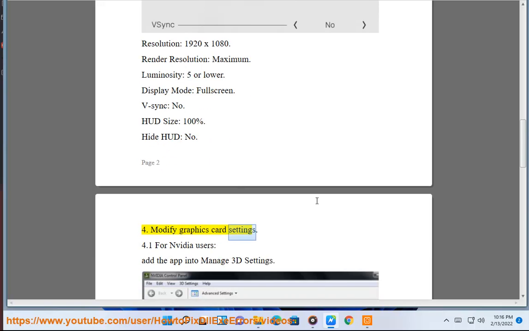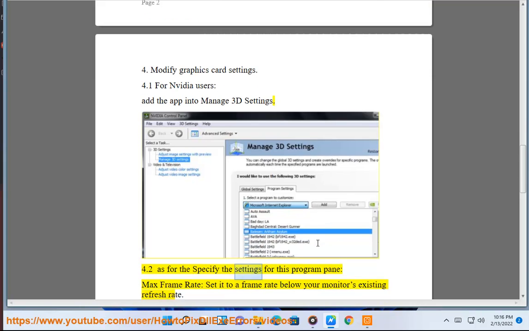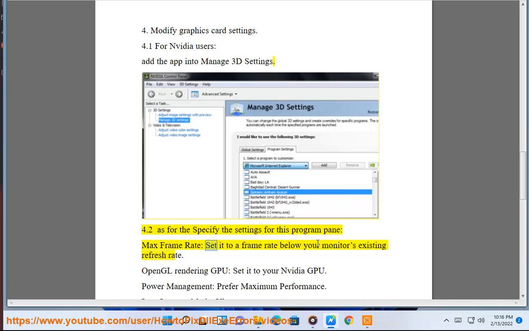4. Modify graphics card settings. 4.1. For NVIDIA users, add the app into Manage 3D settings. 4.2. As for the Specify the settings for this program pane, max frame rate, set it to a frame rate below your monitor's existing refresh rate.